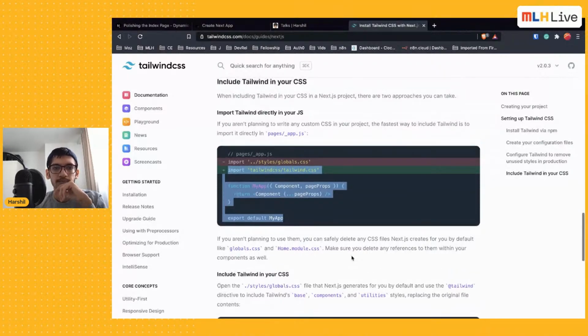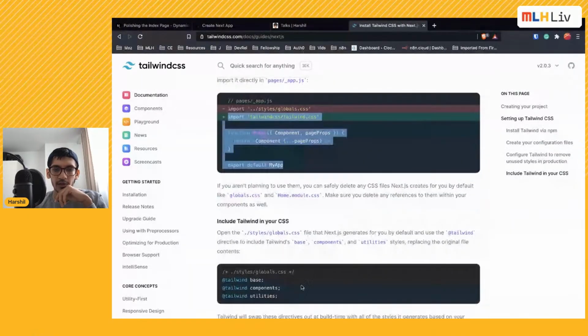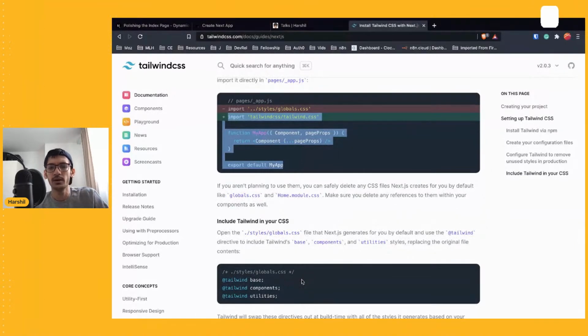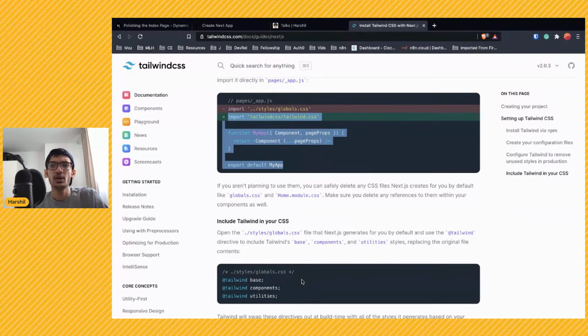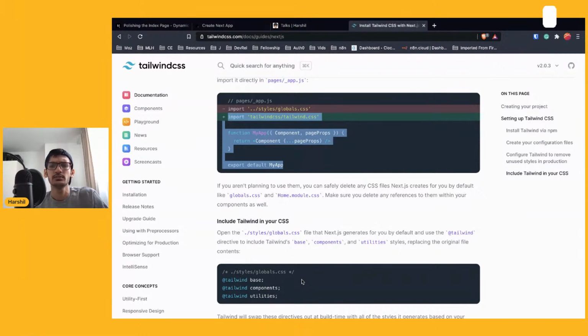Okay. So we don't need this particular step, but we would basically need it if we were planning to write our own CSS. But at the moment, I am not planning to write my own CSS. So this looks good to me.